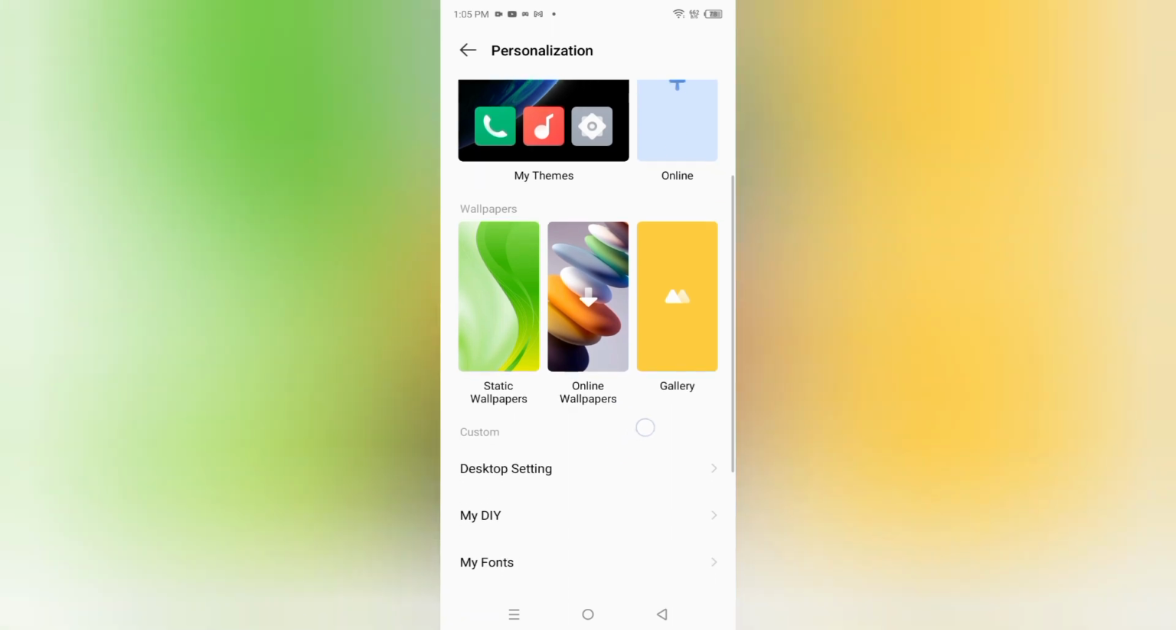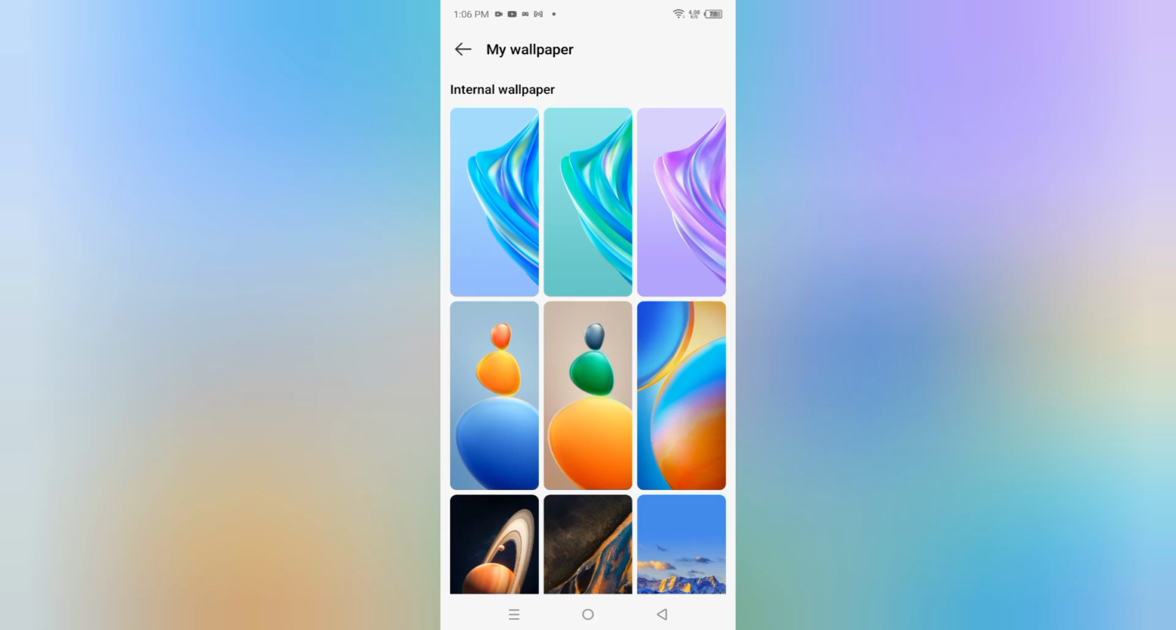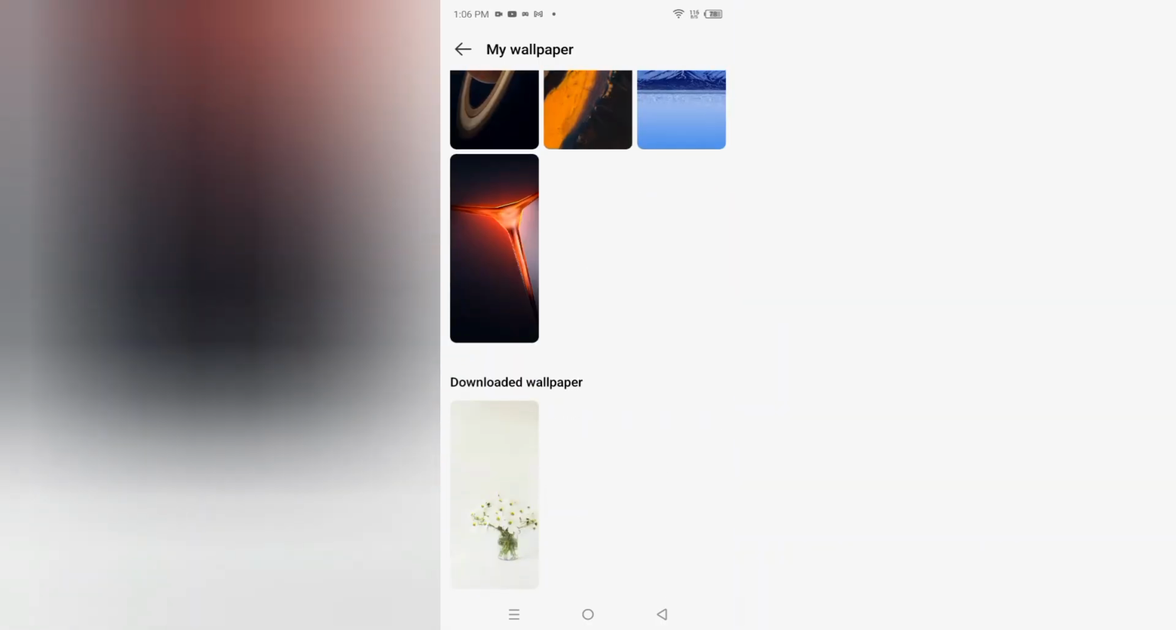When you click on it, from here you are going to find the online wallpaper and the static wallpaper. When you tap on static wallpaper, you are also going to find the downloaded wallpaper on it. But friends, if you want to apply an online wallpaper, then you have to connect your network. Okay, you should connect your network.